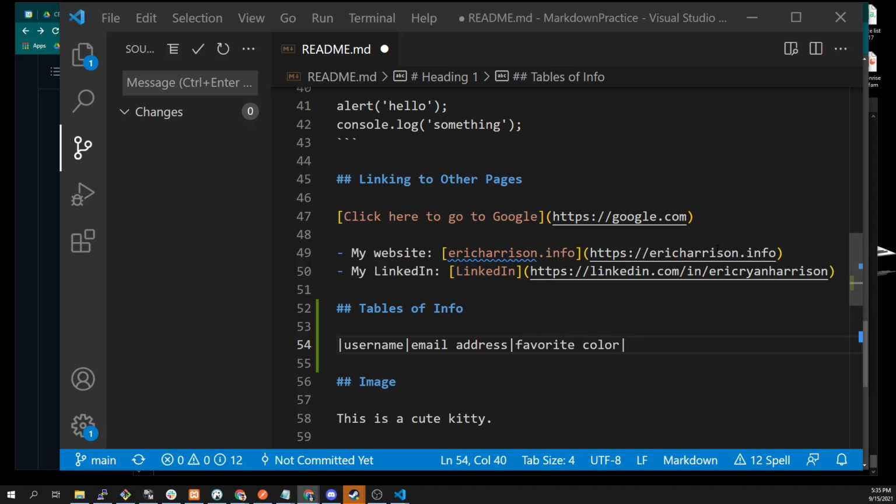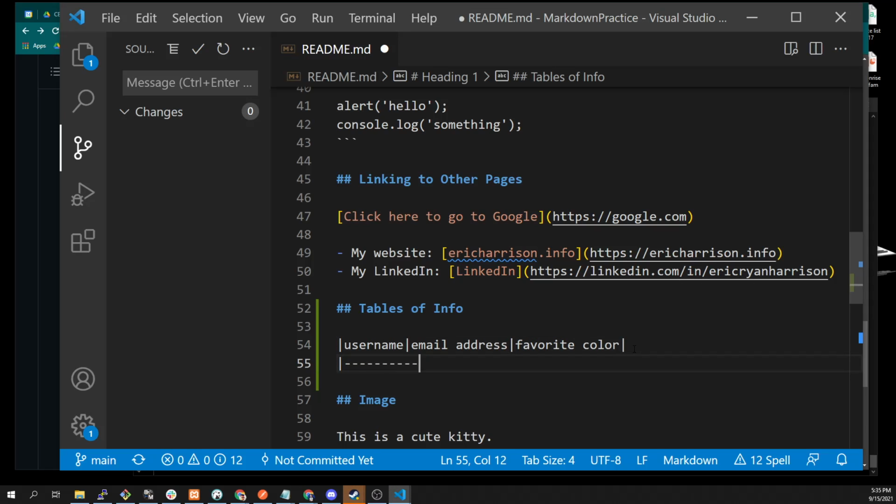Right? And then to go to the next line of the table, we basically just do a pipe, and then we put in lines until we're there, lines until we're there, and then lines until we're there. So that's going to say, hey, those were the table headings. These are the table headings. And then everything that occurs below this is the information in the table.